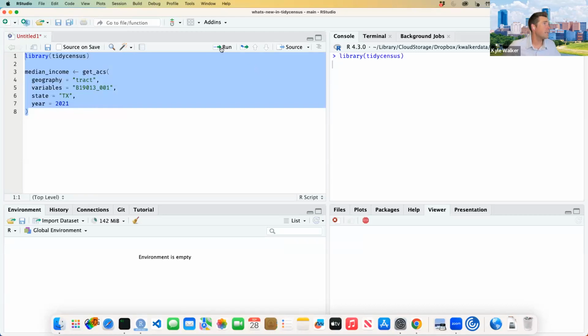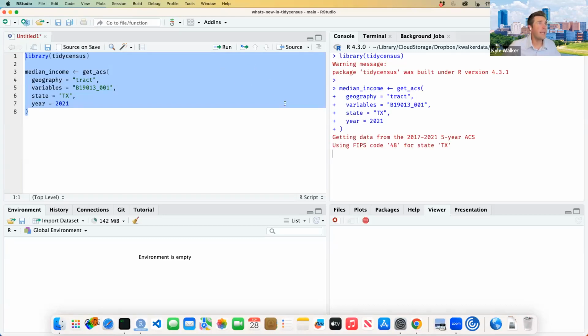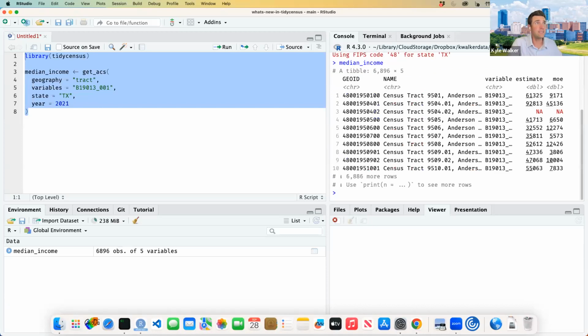I highlight the code and then I click run, and that is going to execute the code. What that does is it communicates with the Census Application Programming Interface, or API, and it assigns the result of what I asked for, which is median household income data at the census tract level for Texas, to an object named median income, and it gets me back data.